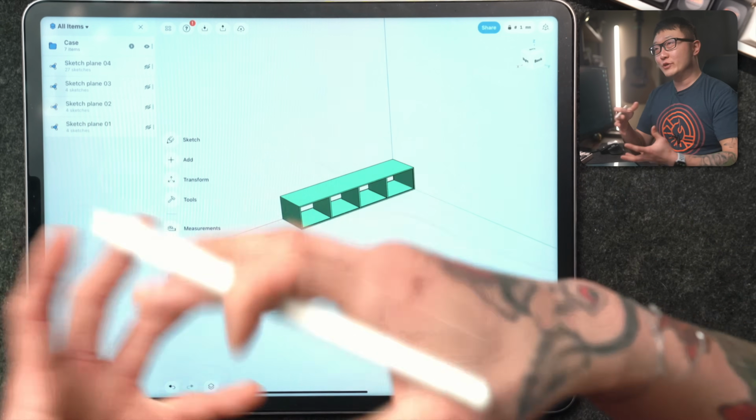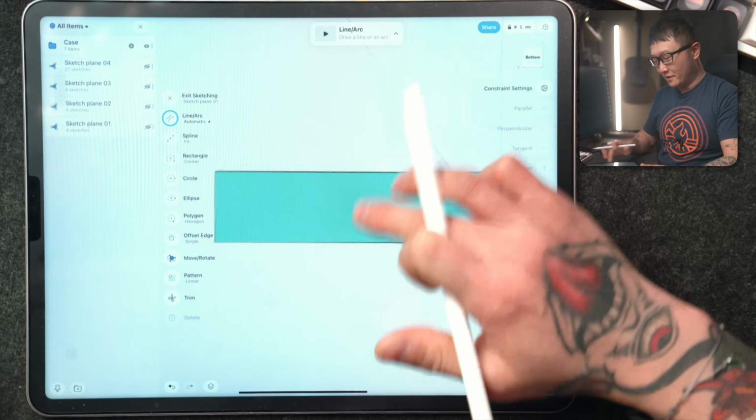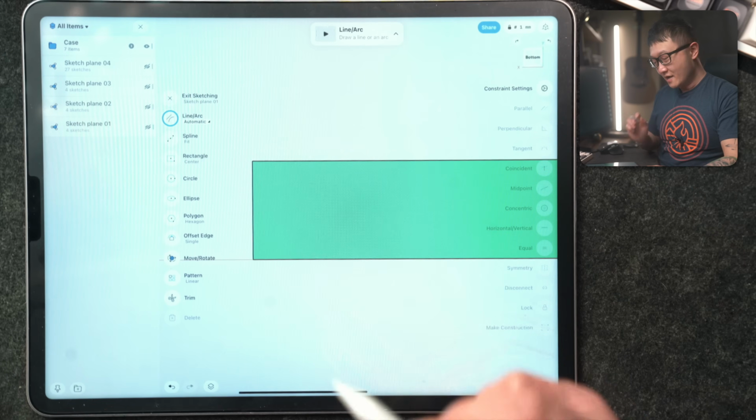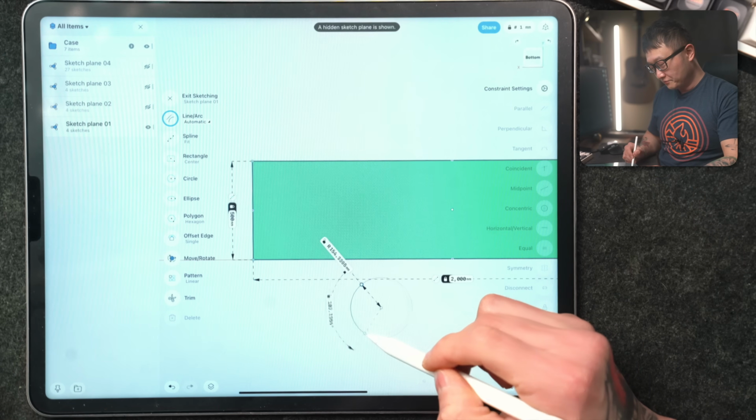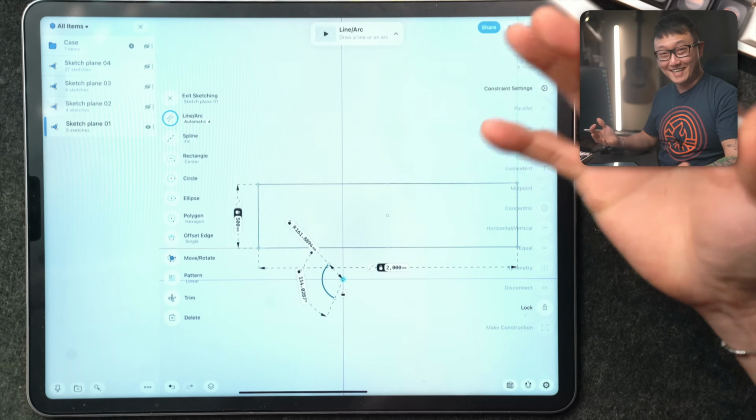And now let's say we want to start designing our legs. We're obviously going to go to the bottom and we're going to double tap on the surface to start our sketch. And the moment we start sketching, our rectangle shows back up. If we hide the case, there it is. So in my mind, I'm starting a new sketch, right? But the program's like, no, it's the same sketch because it's on the same plane.